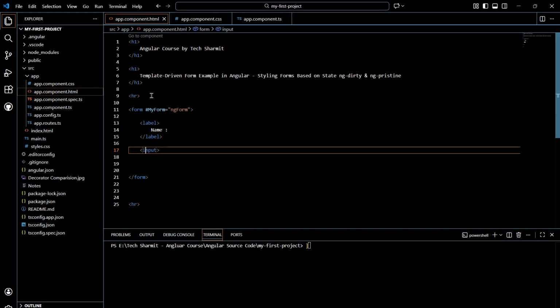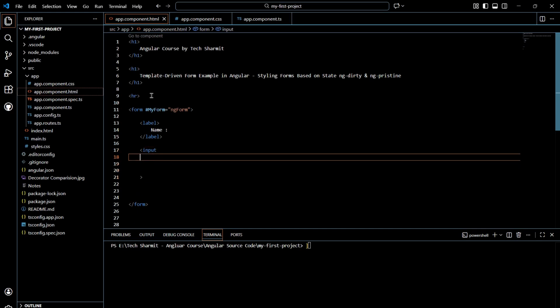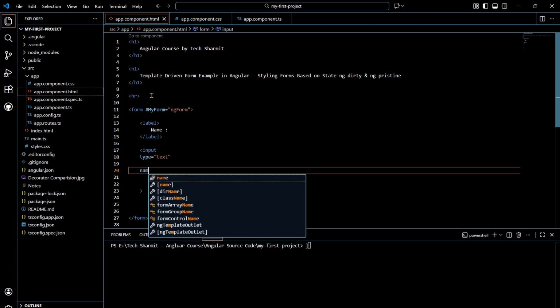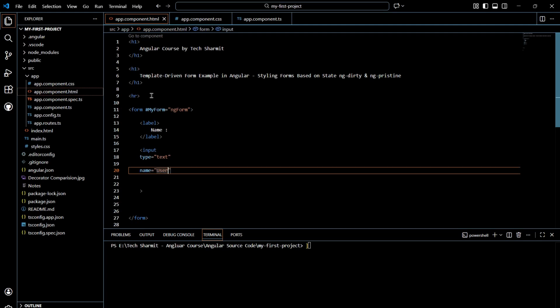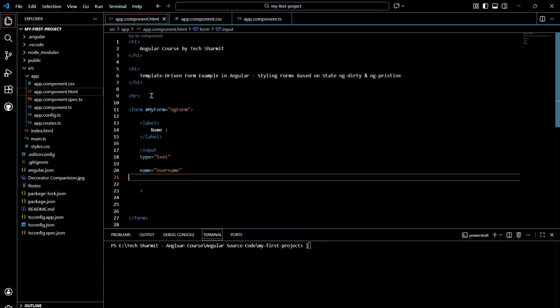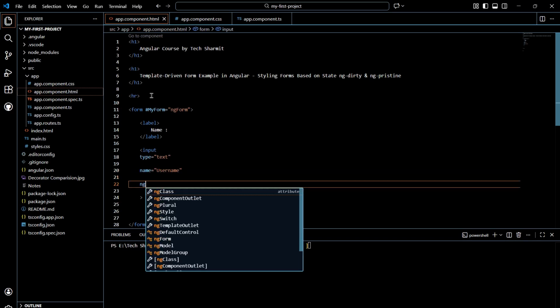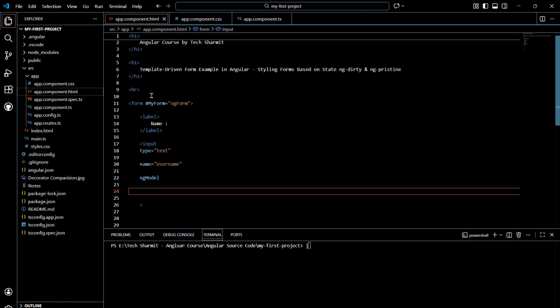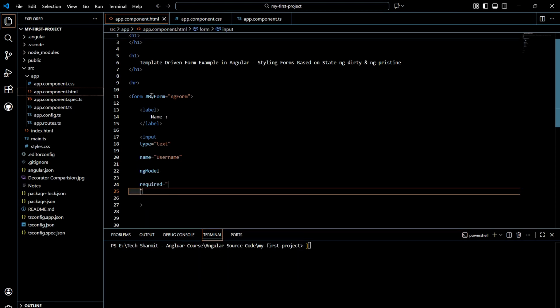and in the input field we will add one by one all types of things, like its type, name and everything, right? Firstly we will write here type. In type we will mention text. Then we will write here name. In name we will write username, and after this we will add here ngModel. Then we will add here required, just for the basic validation. We will keep the same validations like required and minimum length. So required is added, now add minlength.